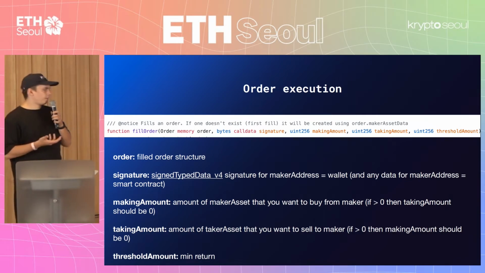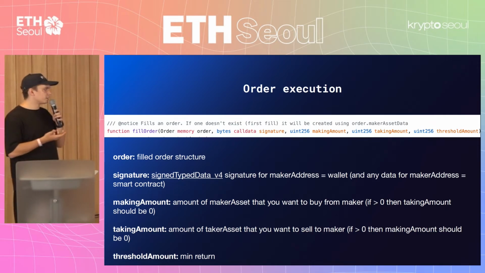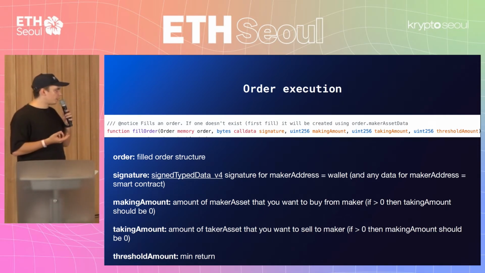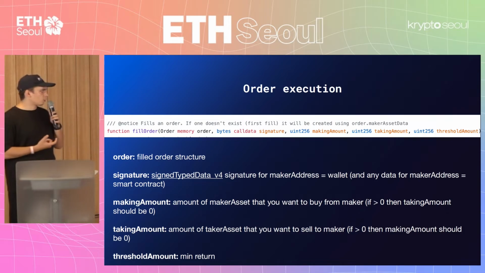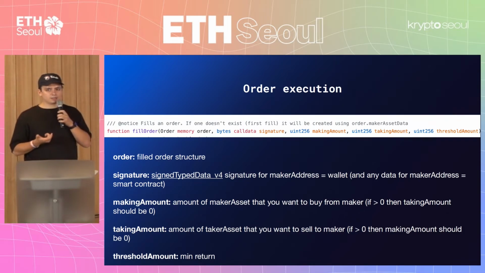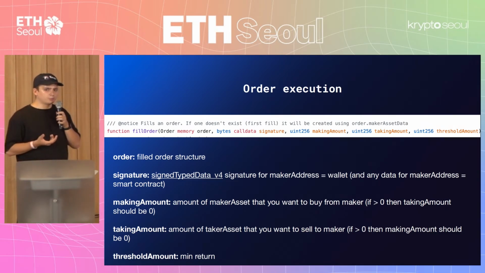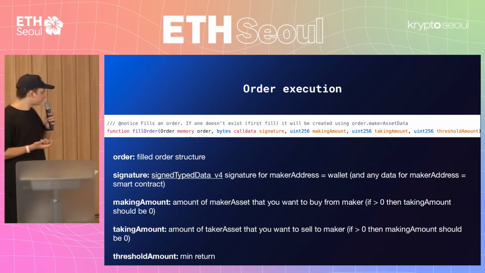If you have a case where a smart contract is the maker address, the signature must not be a signTypedData signature, but specific data. This signature will be sent to your smart contract, and your smart contract needs to verify this data on its side. So we actually support any address that can be the maker for the limit order.